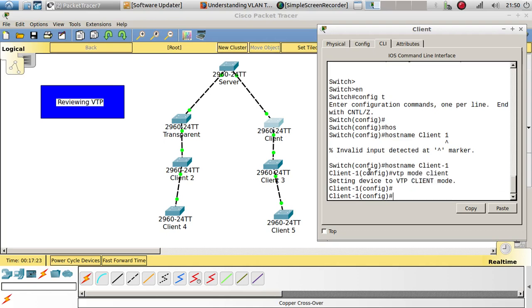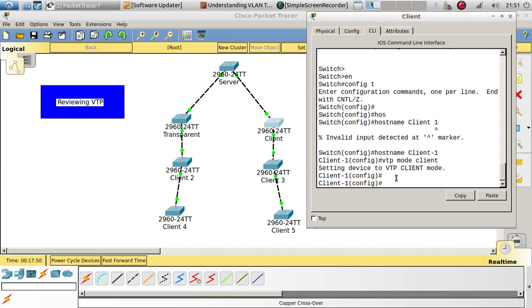Okay, and what a client does is receives VLANs from the server, right? And when it receives VLANs from the server, it sends them out to the other clients that are down here, and also adds them to its VLAN database. Okay, so this is what the client does. But if you create a VLAN on this switch, it's not going to send it to the other switches, because it's not a server. Only the server can edit, add, and remove VLANs.